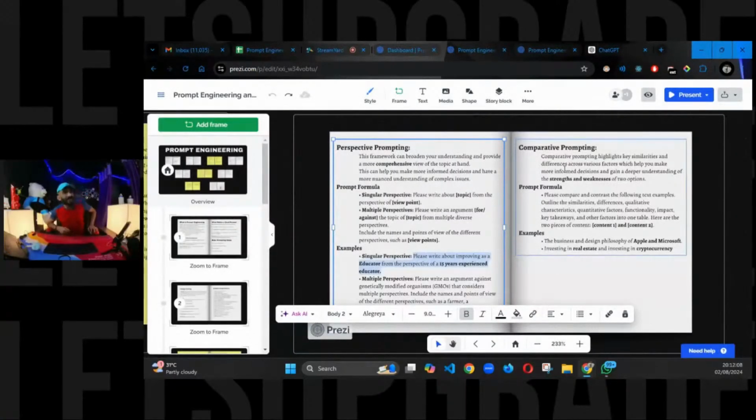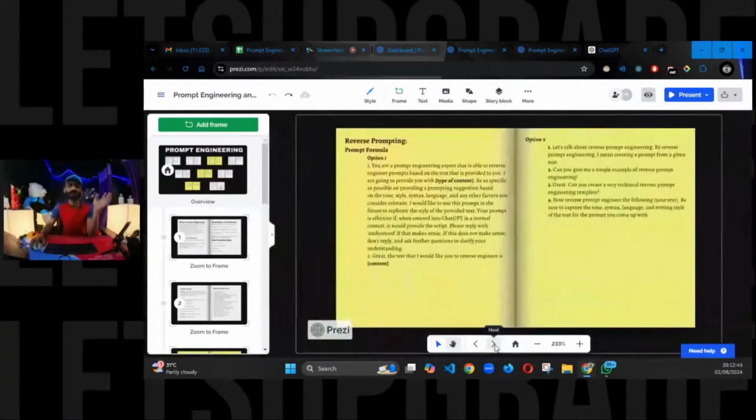Comparative prompting, as the name itself suggests, भाई comparative prompting मतलब मैं comparison कर रहा हूँ, right? When you want to compare between two different things, you can always use this comparative prompting, and I don't think इसमें explanation की जरूरत है कुछ. So it's pretty much clear: please compare and contrast the following text example, outline the similarities, differences, qualities, characteristics, functionality, takeaways, and all those things for two different products, right? It's very simple, okay? Nothing much to explain, okay? Then comes reverse prompting.